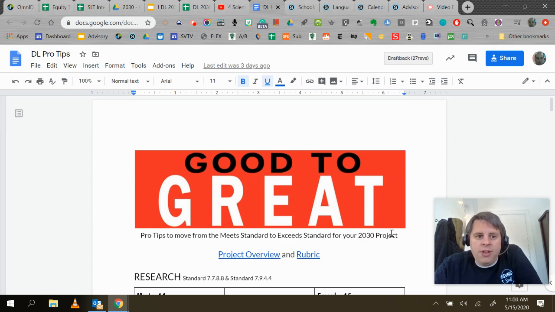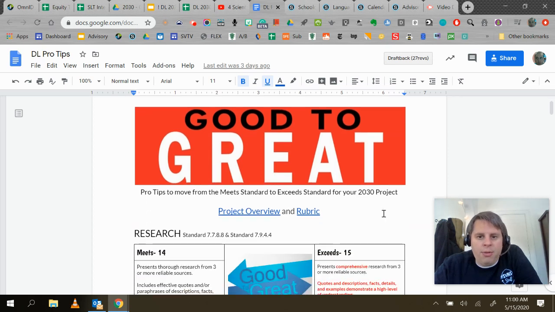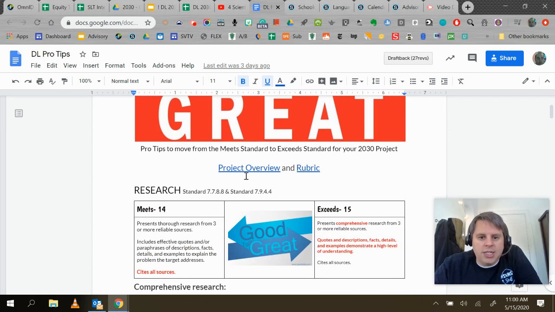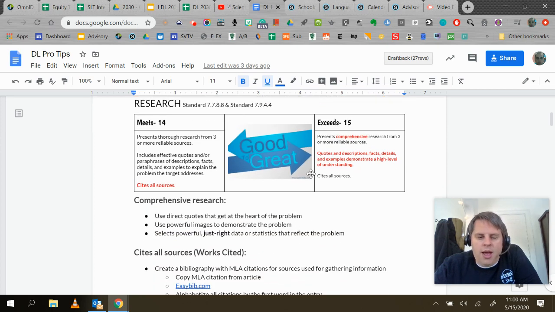This is moving your document from good to great. So some pro tips for you to make sure you can get all the points on this project. The project is overviewed right here, and then the rubric is right here. So feel free to go back and check those links out on this document. I'll go through this as quickly as I can.